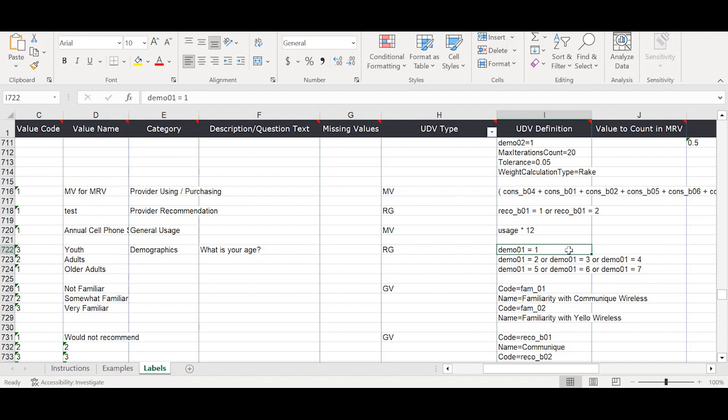If this is your first time using the Dataset Labeling Workbook to create user-defined variables, we suggest creating at least one in MarketSight prior to exporting the workbook. You will then see the simple syntax used in the context of your dataset, which will help it make sense.